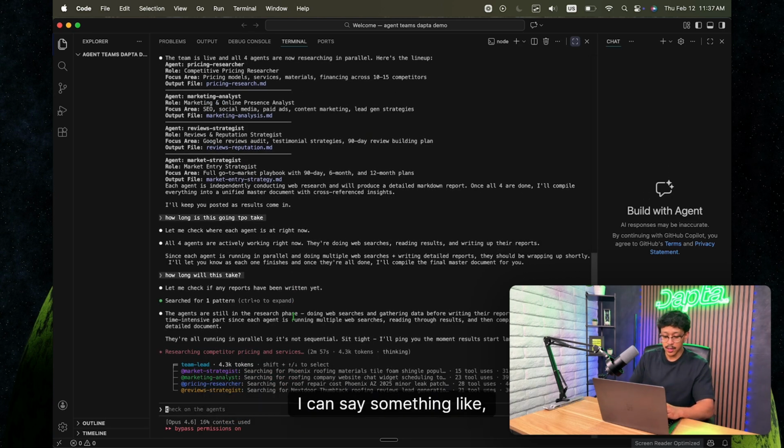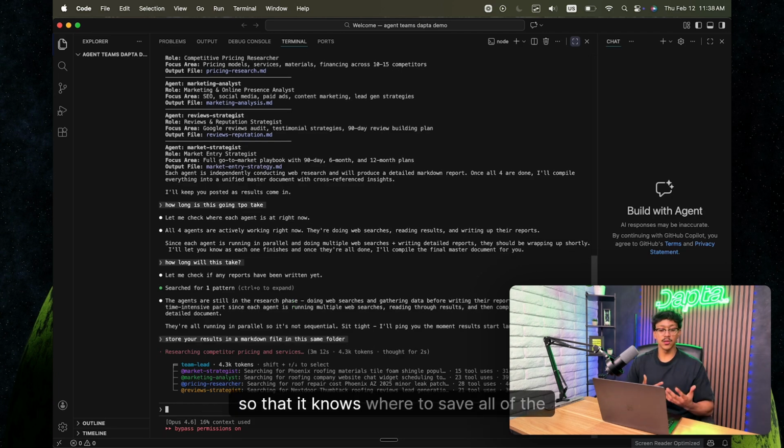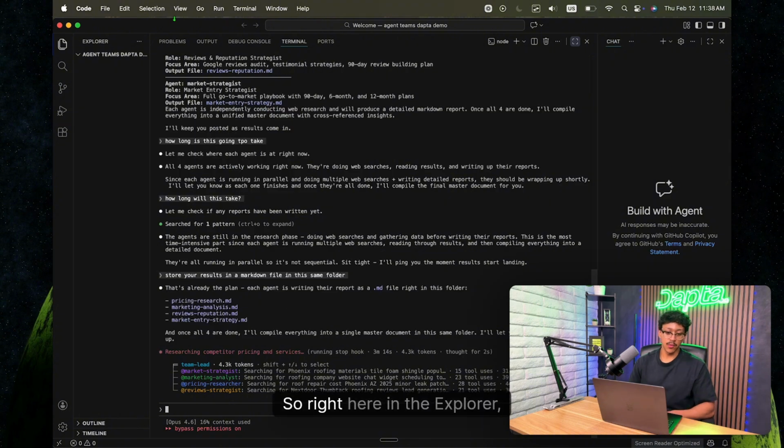I can say something like, store your results, so that it knows where to save all of the analysis. So right here in the Explorer, we're going to see files start getting added to our folder.